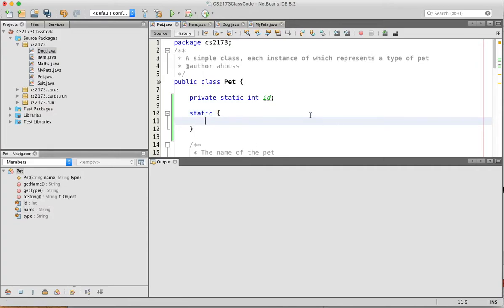A static constructor, or a static initializer is actually a better way to say it, is some code that gets executed after the static variables are defined. And if I want it to be something else, I can set it there. Okay? So that's in pet. And what I'm going to do is actually initialize it to 0.